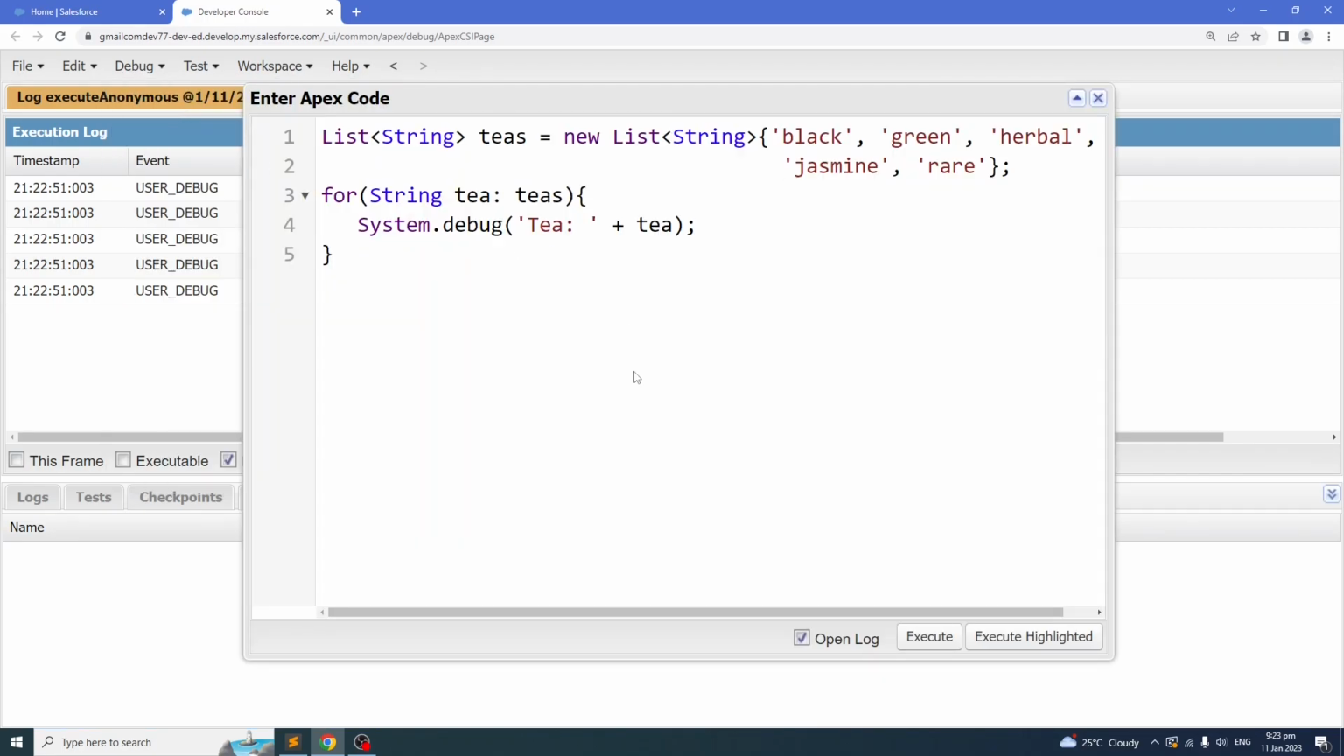Okay, so there's your simple rundown on the operators and control structures.